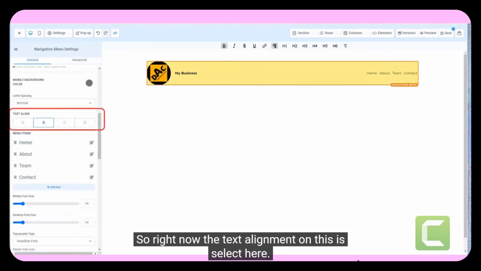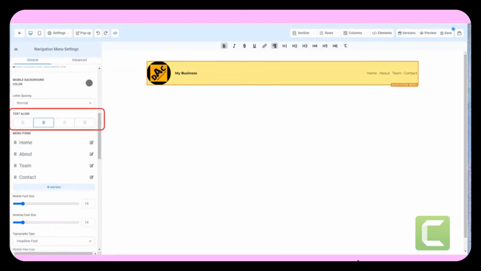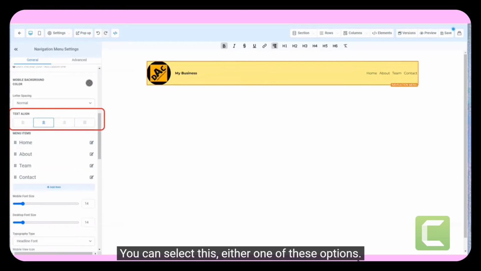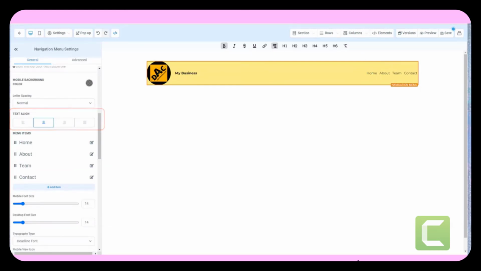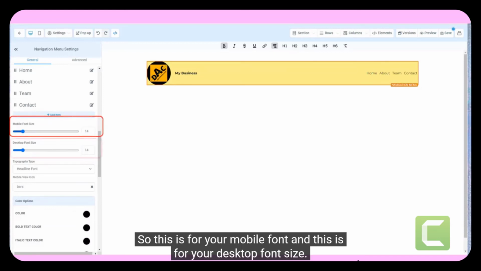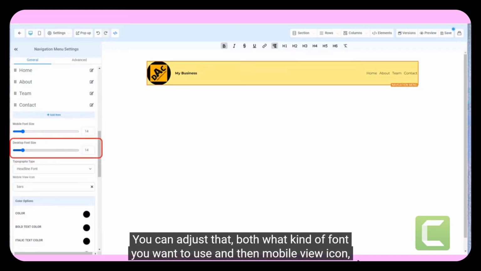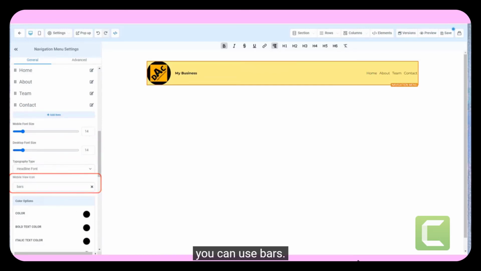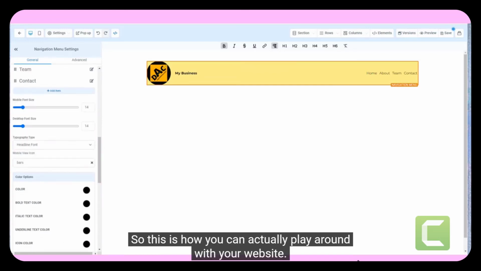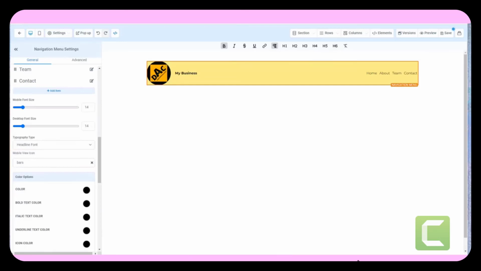Now, the text alignment on this is selected here. You can select either one of these options. So this is for your mobile font, and this is for your desktop font size. You can adjust that, both what kind of font you want to use, and then for the mobile view icon, you can use bars. So this is how you can actually play around with your website.